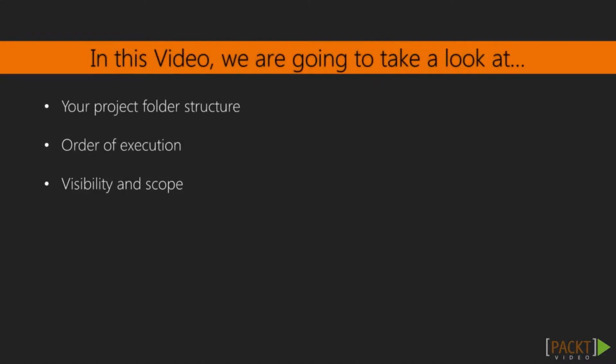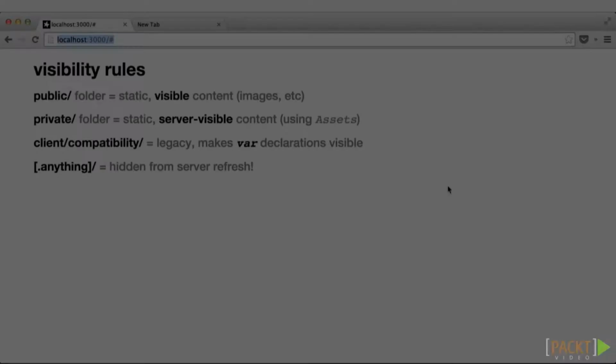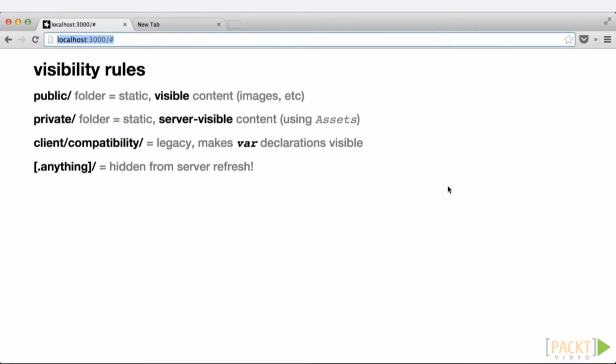And now we come to visibility and scope. There are certain files and folders inside of Meteor that help us to be able to produce static content or view static content or keep files hidden. The first 2 that we want to talk about have to do with server-side interaction and static content. The first one is public, and the second one is private.